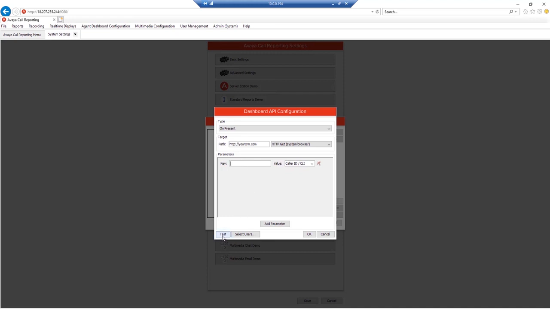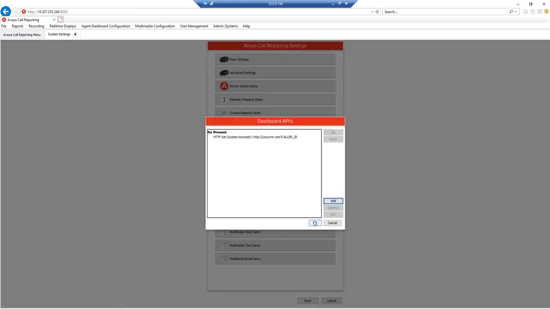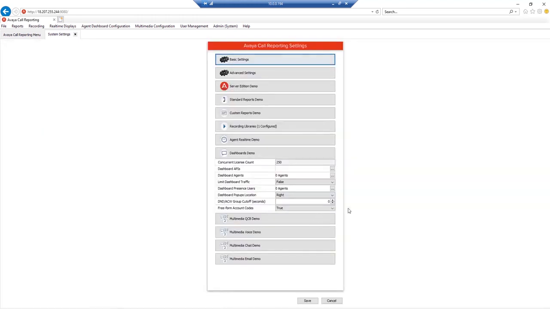You can test the parameter. You can select which agents this API is available for. Just simply select your agents. Hit OK and OK. From there, your API is now up and running.